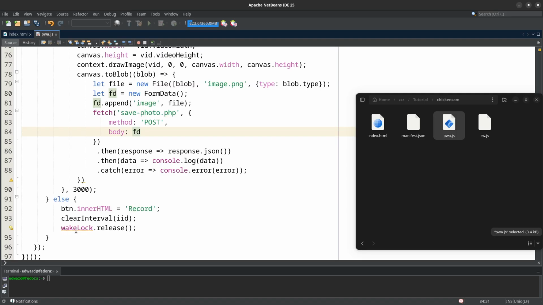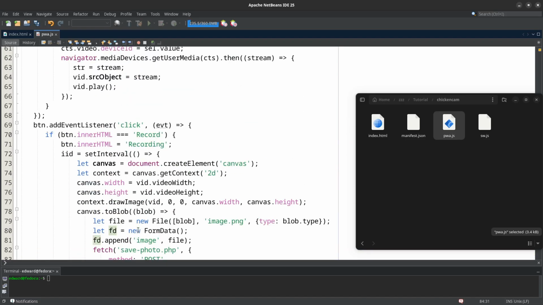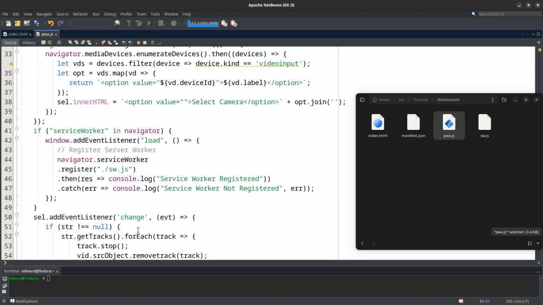And then the wake lock. Remember our wake lock? We actually, global is not declared. So wake lock is released. Where is our wake lock?